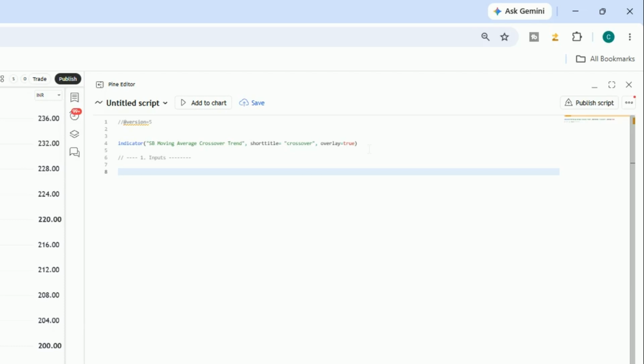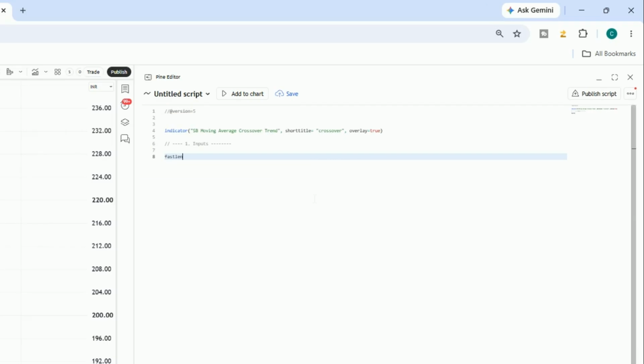If the 9 moving average crosses over above the 21, we should get an alert called uptrend. If the 9 moving average crosses below the 21, we should get an alert called downtrend. So that is what we are going to build here. Now let's give the inputs. What inputs are we going to give? Fast length. What should the fast length be?